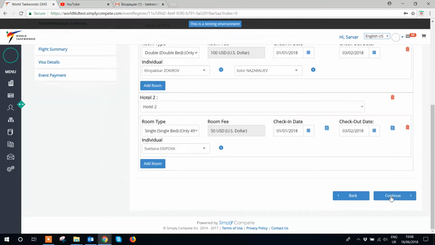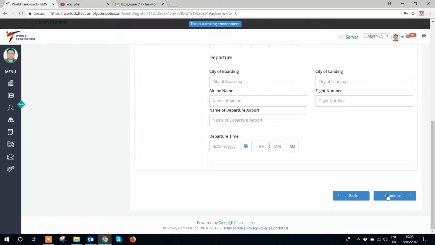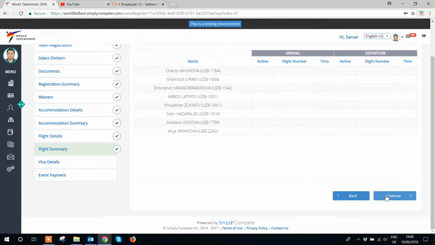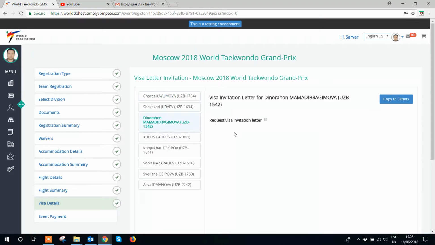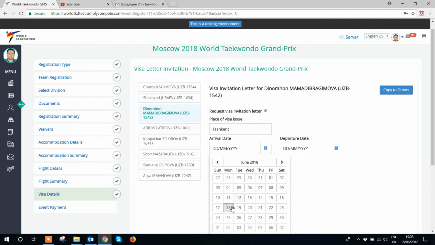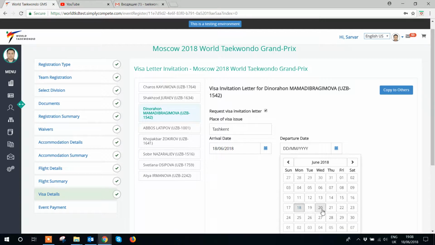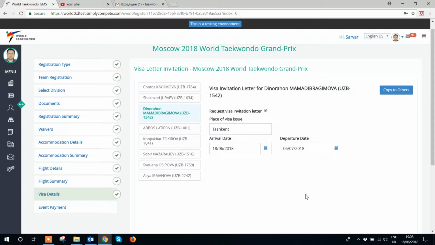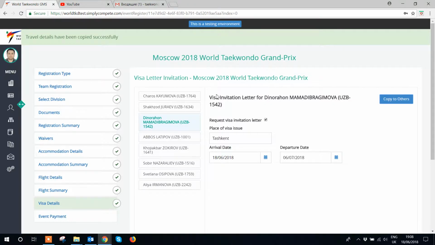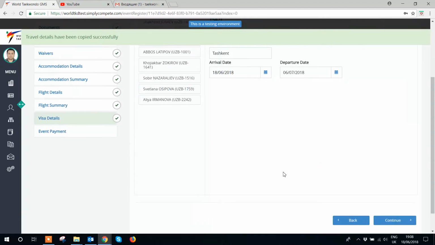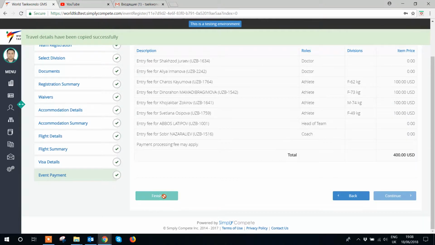Just to show you, you have to add the accommodation details, flight summary, flight details, and after that we have a visa details form. For the visa details form, you have to enter where you will be receiving your visa, your date of arrival and date of departure, and if you wish you can copy the same information to others. If not, then you can enter them if they are different to each other, and then we click finish.